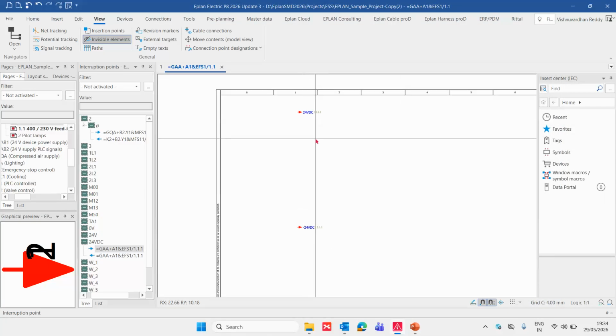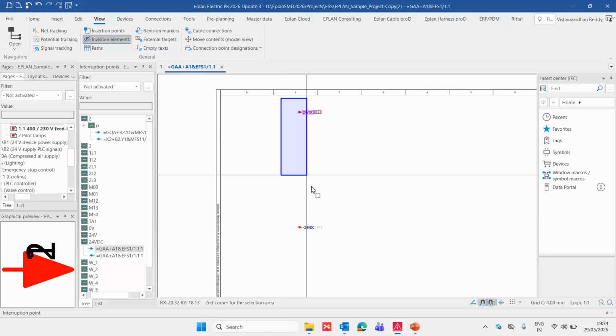So you understood how to place the interruption point, and remember, if there is a "to," there should be a "from." So that is where you are able to find it. This is very important.